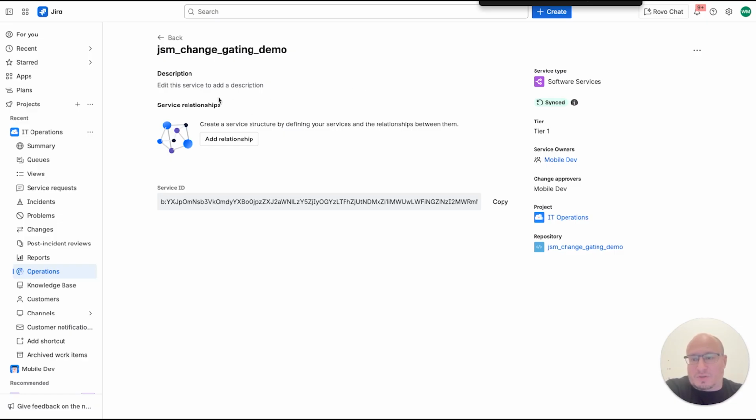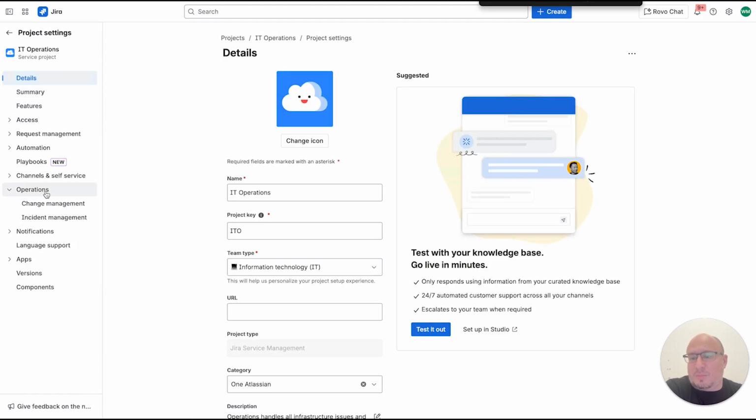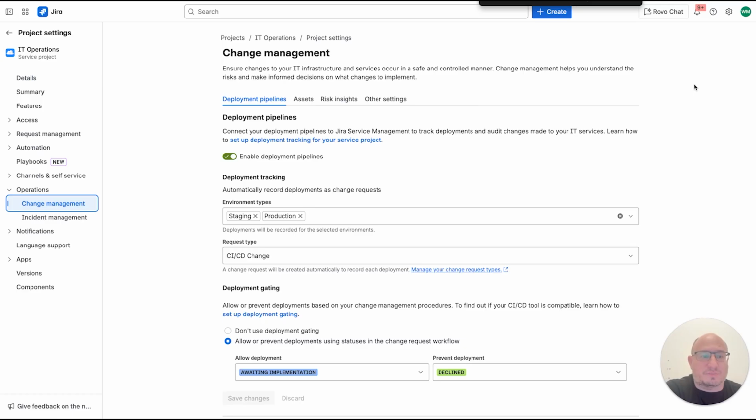That's not all the configuration though. You also need to go over to your project, click on the More Actions, and choose Project Settings. On the left-hand side here, you can see Operations, and then you can see Change Management. So you need to go into Change Management and make a couple changes.